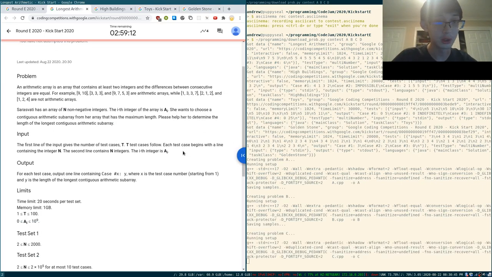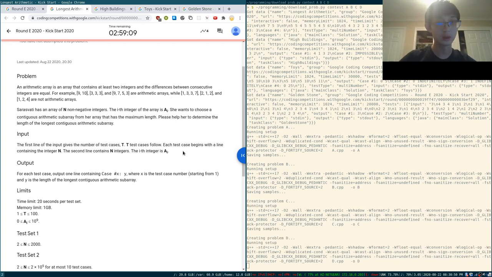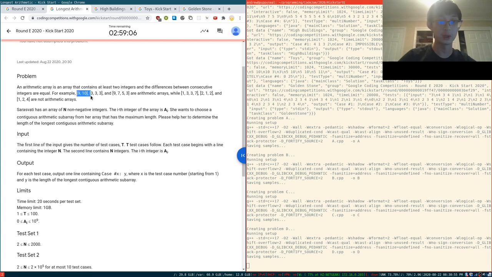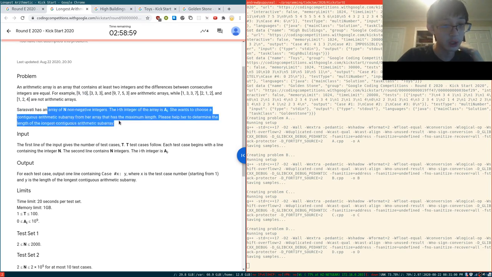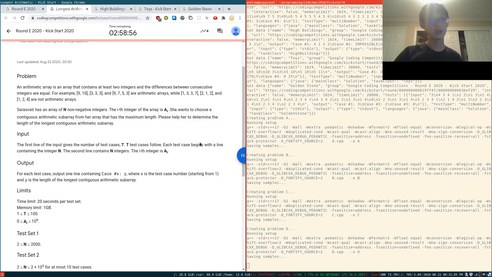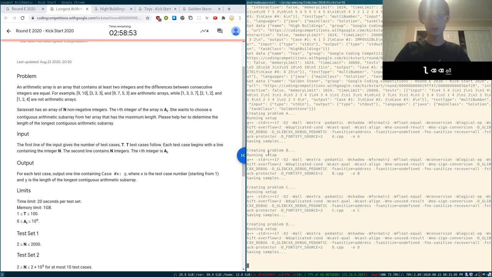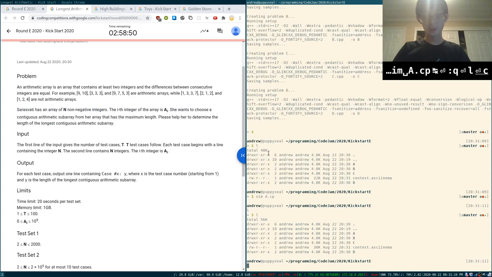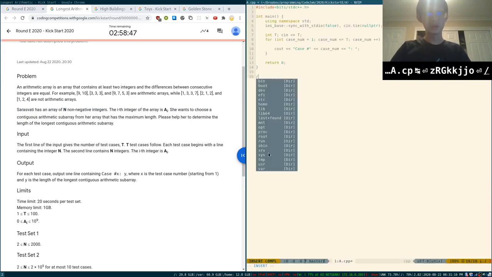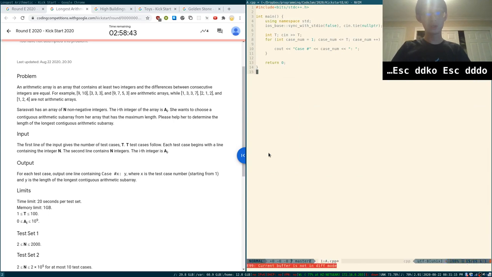So an arithmetic array is an array that contains at least 2 integers and the difference. Okay, so arithmetic arrays are just arrays where there's a common difference. The whole thing has to be an arithmetic array. You want to choose a contiguous arithmetic subarray that has a maximum length. So the way this works is, one way to look at arithmetic subarrays is by looking at the differences. So the max arithmetic subarray equals the max equal subarray in the differences. And so that's what we're going to take.